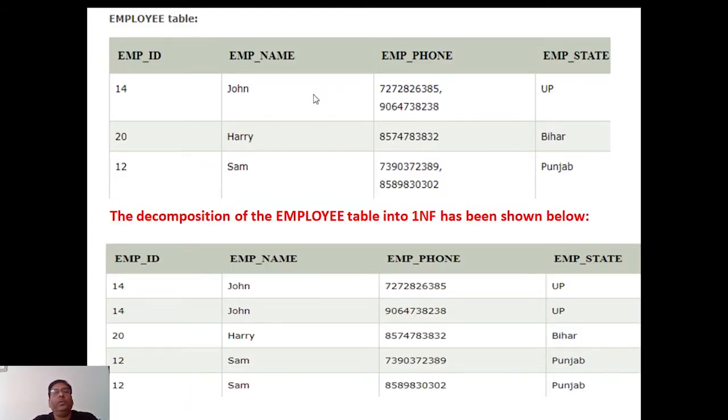So take an example here. There is an example of a relation called employee. You can call it the employee table or employee relation.